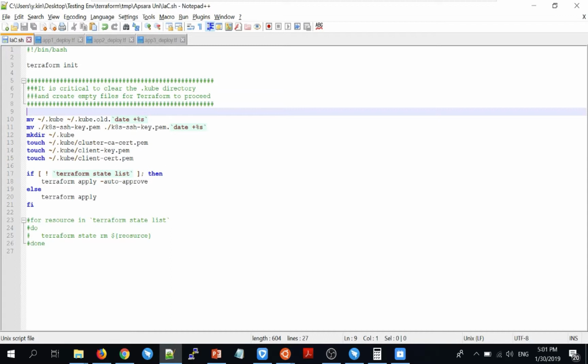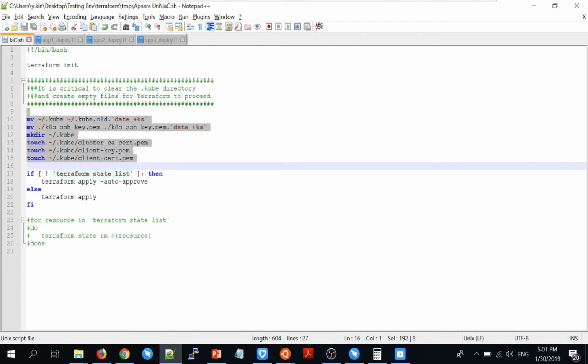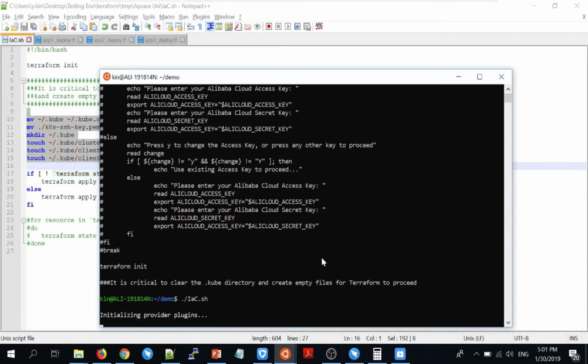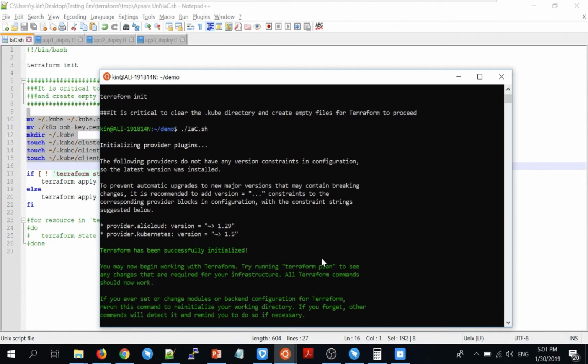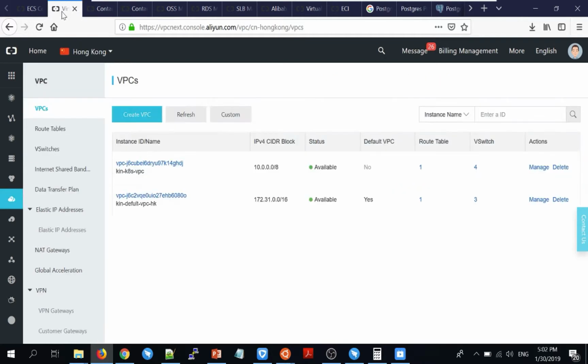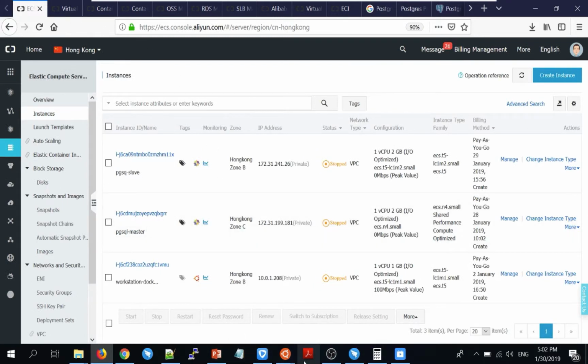Before provisioning, we need to clear some Kubernetes files and make them empty in order to let Terraform proceed. Otherwise, it will exit with some failure. So I can just press Enter here, and it will start the provisioning process. In the meantime, I just want to show you that I don't have any Kubernetes cluster here in my Alibaba Cloud account, and you can see that the new VPC is being provisioned. So let me go back to my slide.